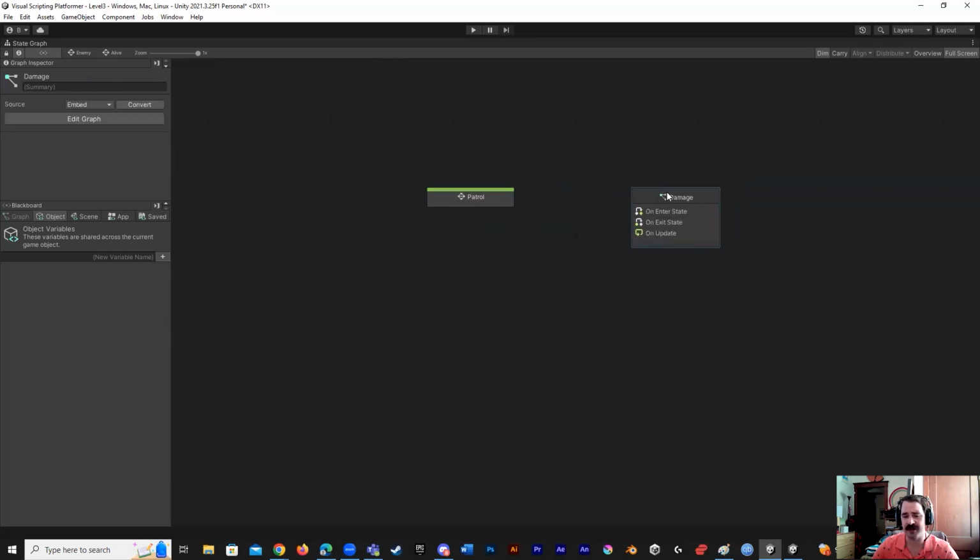So this is when the enemy damages the player. And then I'm going to choose a chase state. So I'm going to do the same exact thing. Right click, create script state. And then I'm going to name this chase and hit enter.